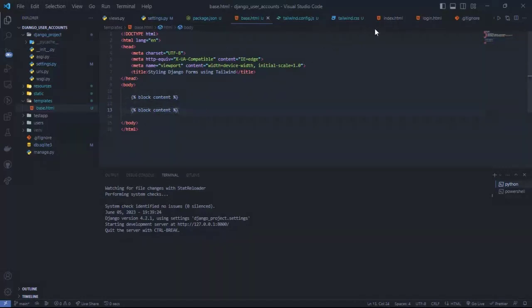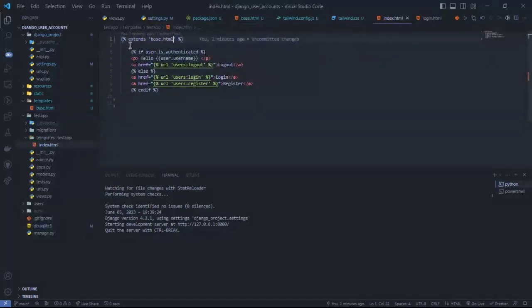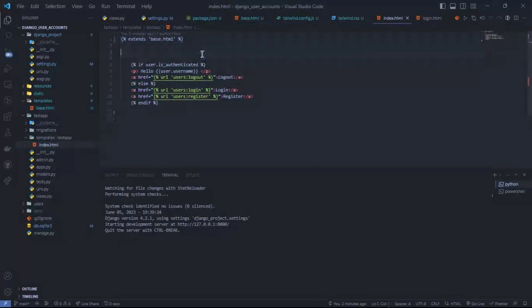So index.html will extend base.html. Then if you add those braces, template tags, then block content.